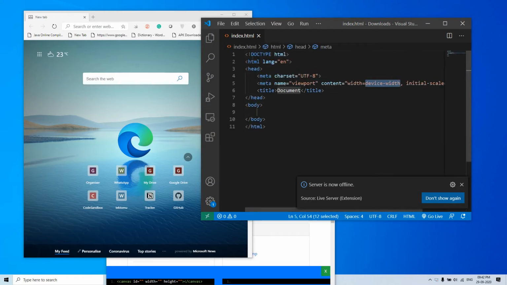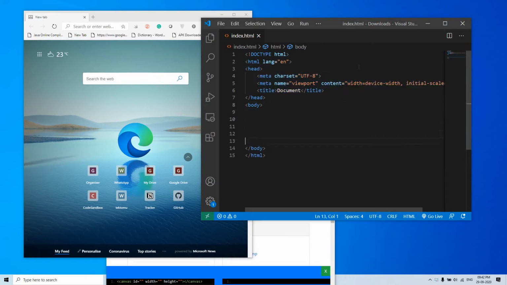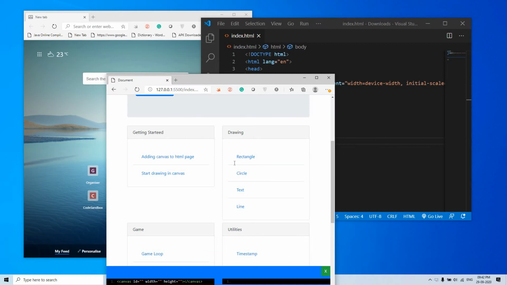Let's get the boilerplate going. So this is the boilerplate. Boilerplate as in something that you just start with. Just ignore this part for now. It'll be the same for almost every website that you start. Okay, so let's start making the canvas.